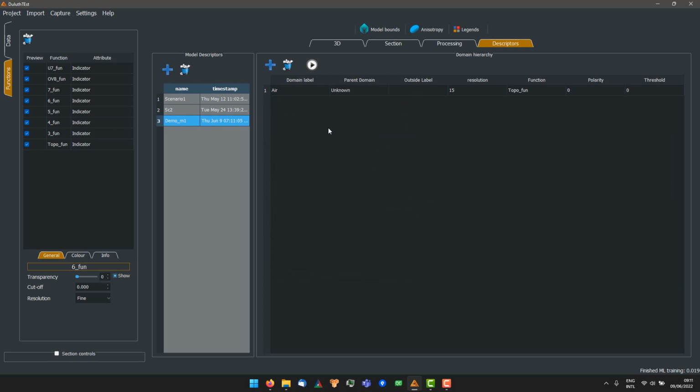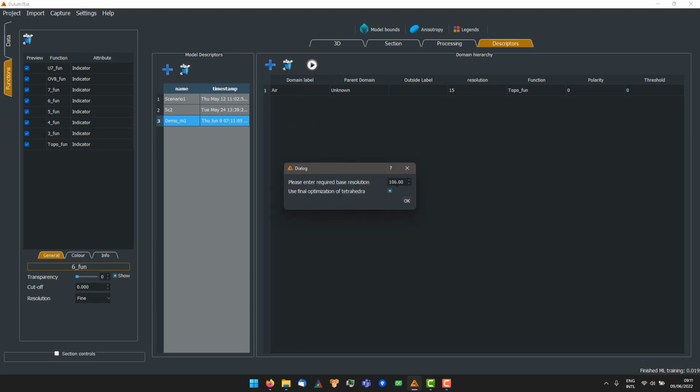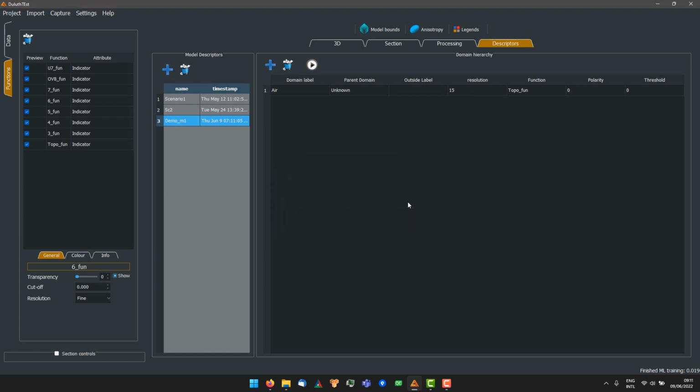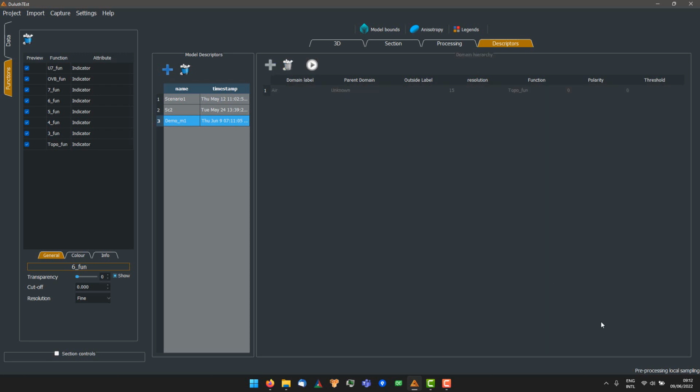I'll just demonstrate what it does, so I'm not going to add anything else yet. We're just going to press play. This brings up a dialog with a base resolution. Okay, that's all fine. Let's start processing. And while this is starting to process, I'll pause the video so you can see that it's actually working in the background. So I'll pause the video until it's done and then return here.